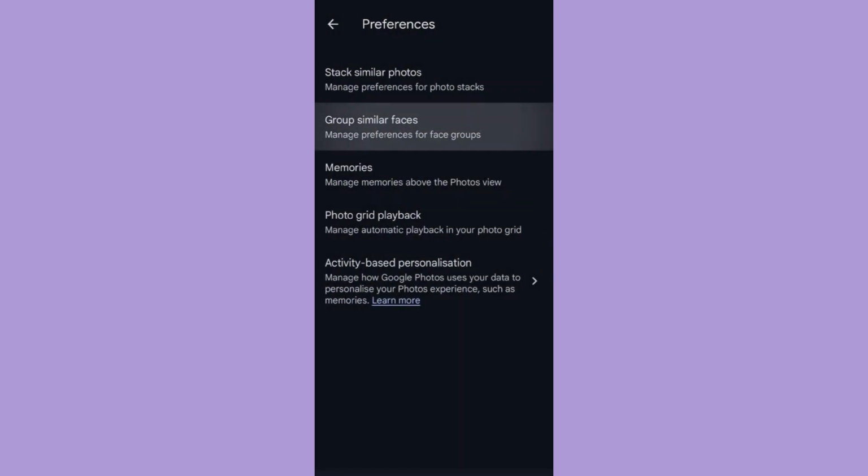So in this option, you just have to simply turn off the face grouping completely. So this stops Google from scanning the faces and building identity profiles from your images.